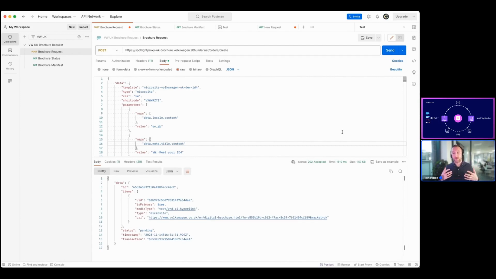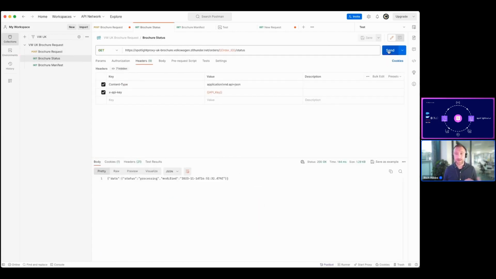Once it receives that request, Spotlight answers saying, yes, I've received your request. This is your ID number. The order is pending. And this is the URL. As I mentioned, microsites are essentially a website, so you are returned a URL.